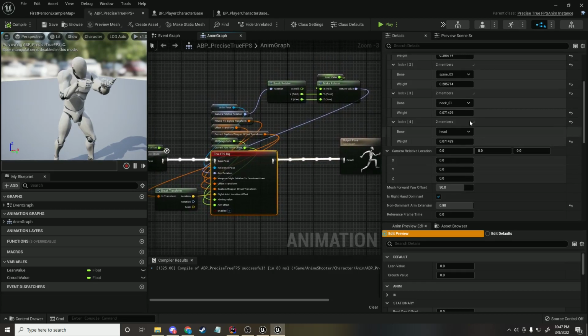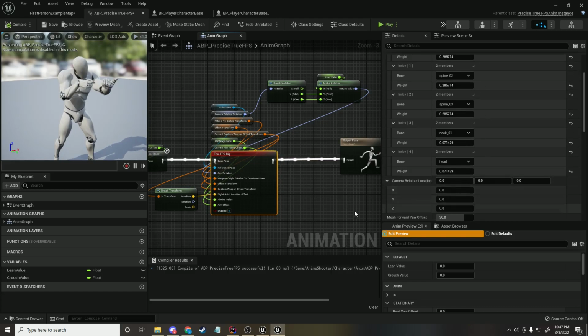Yeah, besides that reference for the static bone, I should probably separate that.